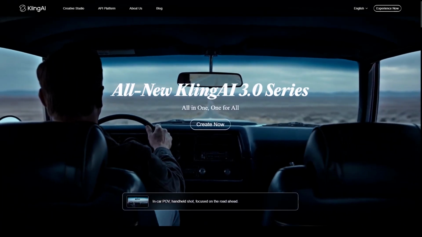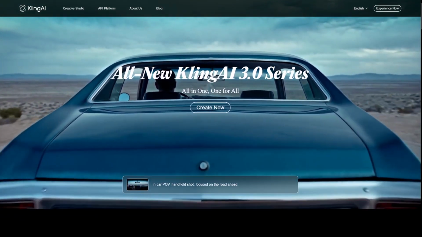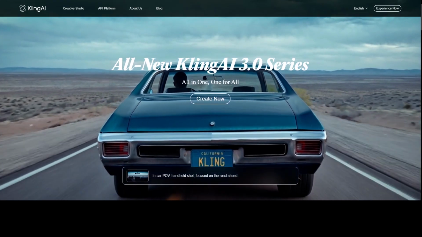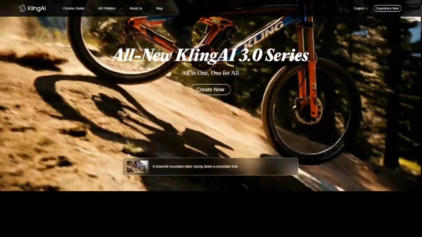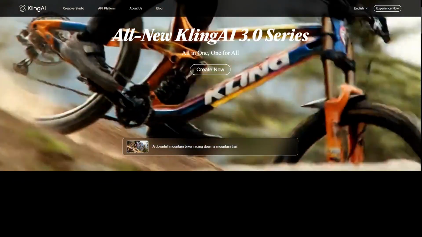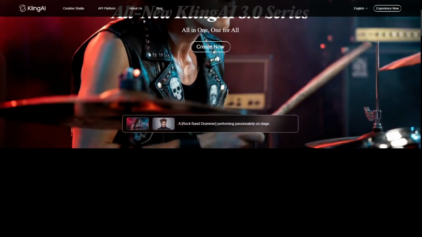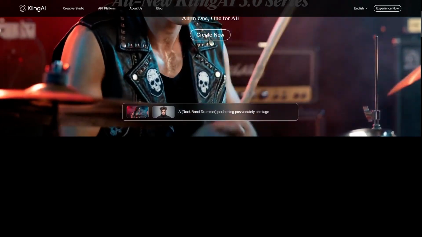The core functionality revolves around transforming text into engaging video content. You simply input your script and the AI takes over, adding visuals, transitions, and even background music. This could be a game changer for marketers, educators, or anyone looking to produce content without extensive video editing skills.